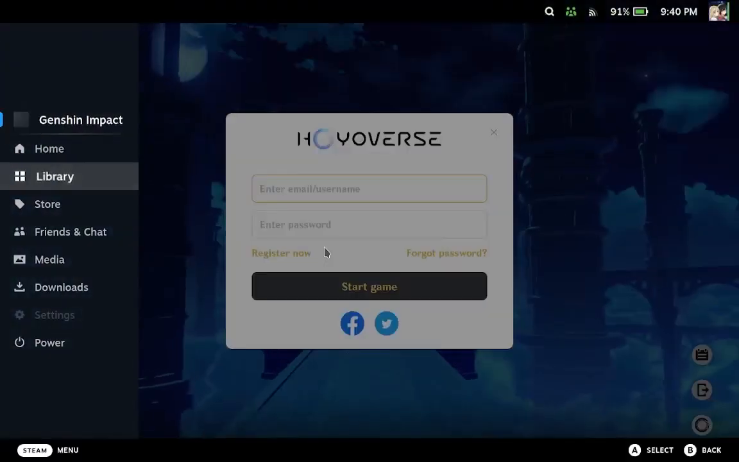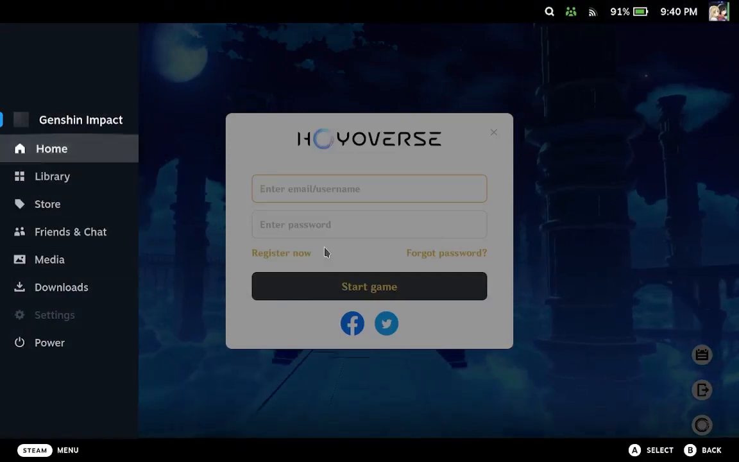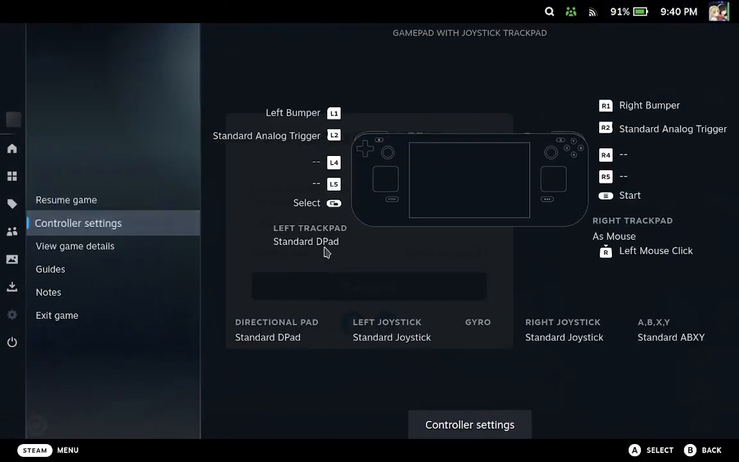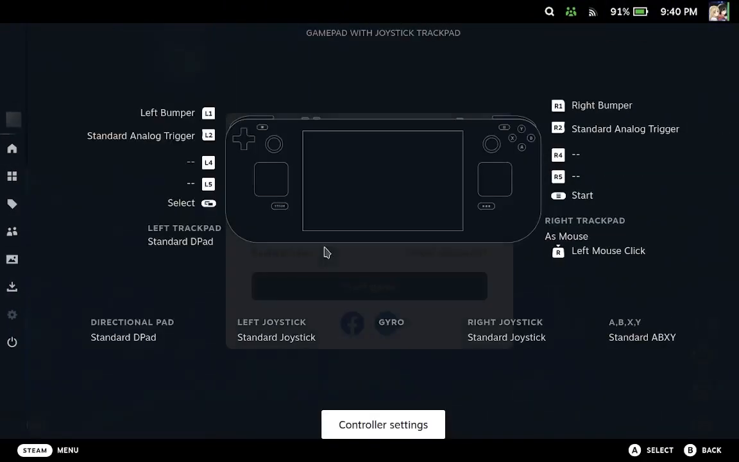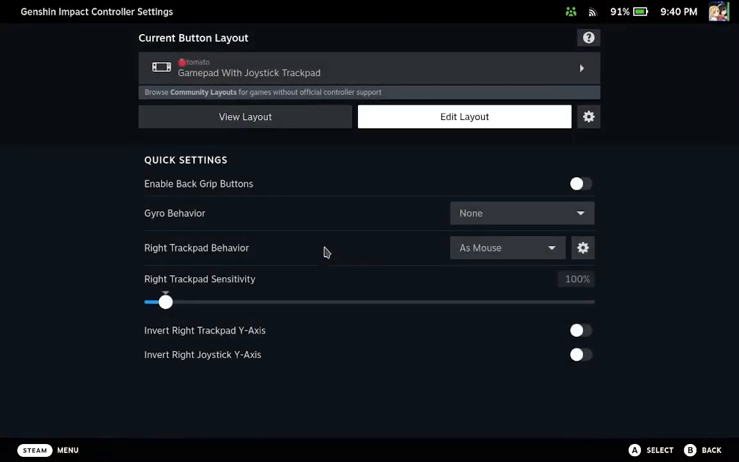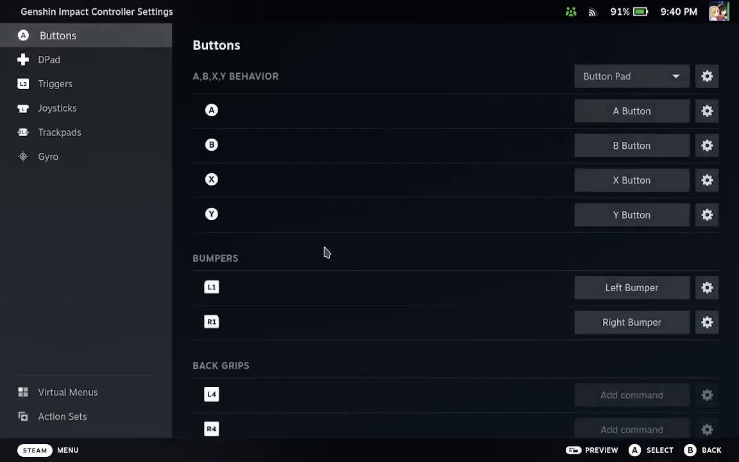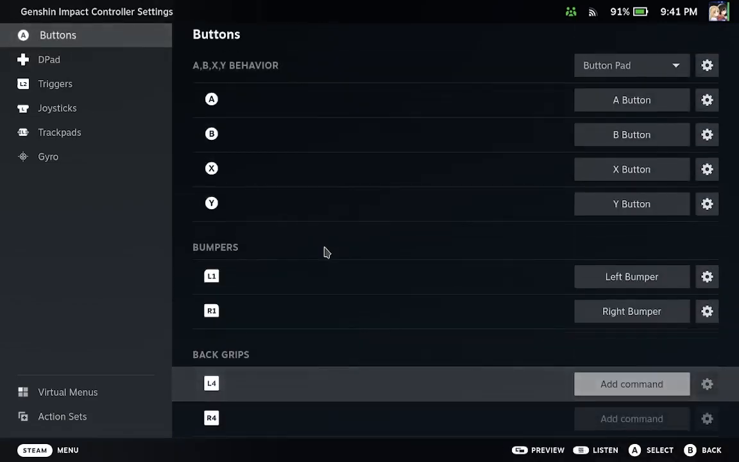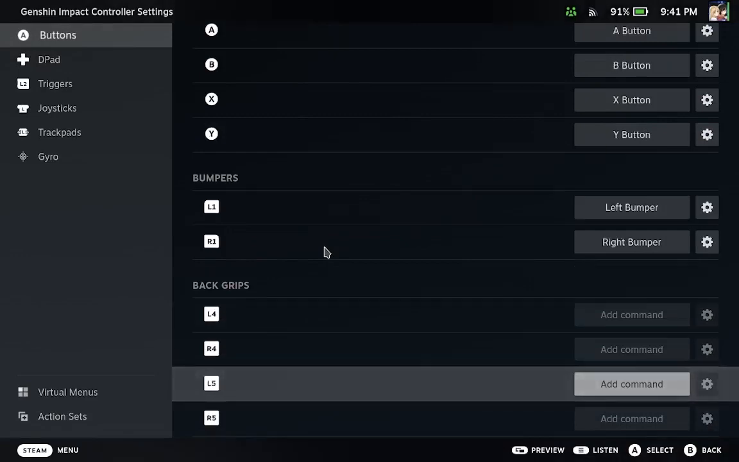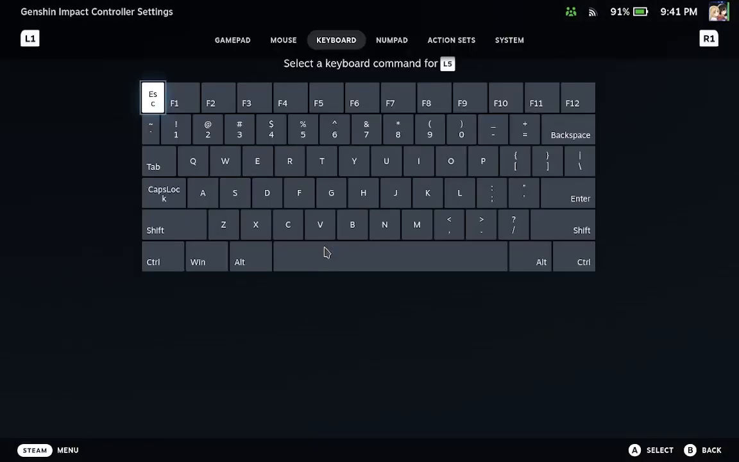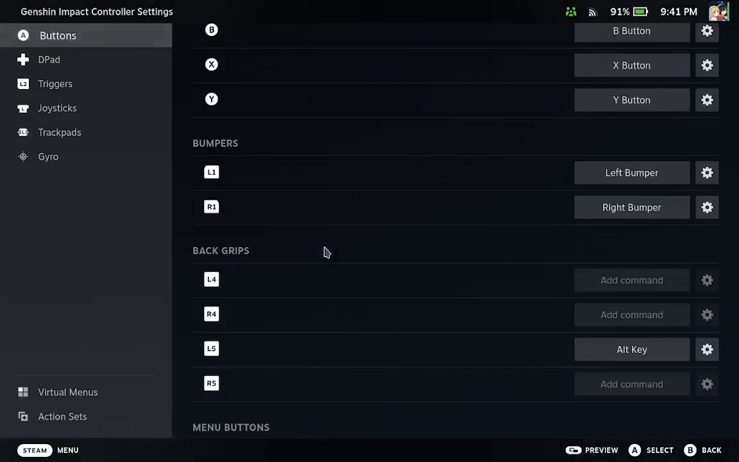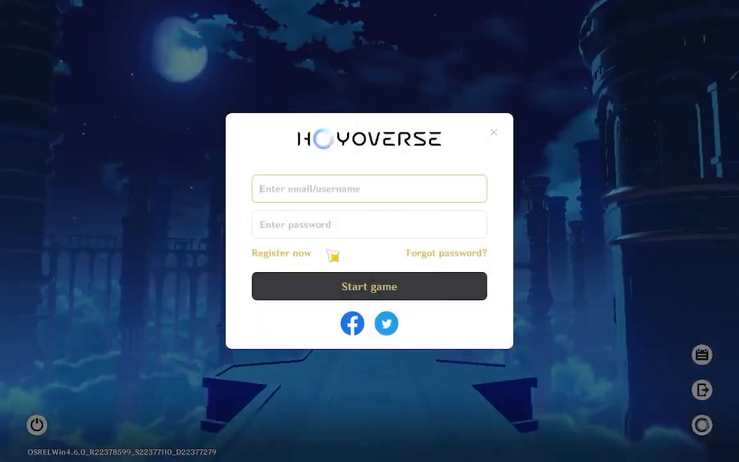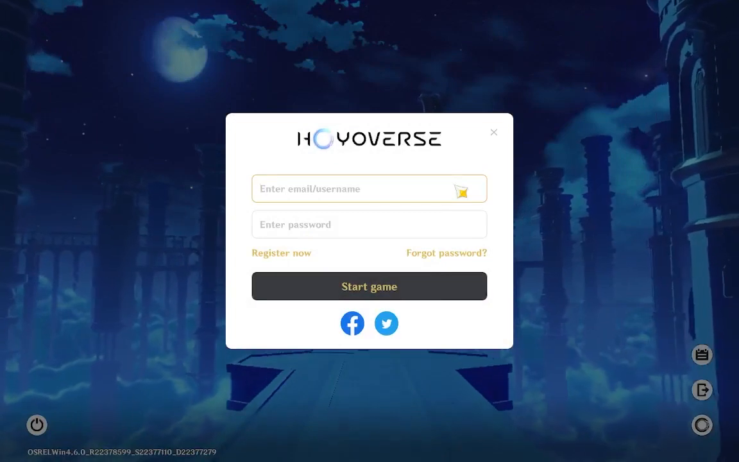Okay, so first what we're gonna do is select on Genshin Impact, controller settings, and control settings. I'm gonna go ahead and edit layout. So we're gonna edit one of the buttons here. Okay, I select L5, and I'm gonna select Alt. So go ahead and log in here.